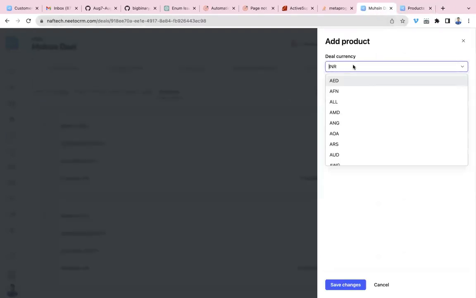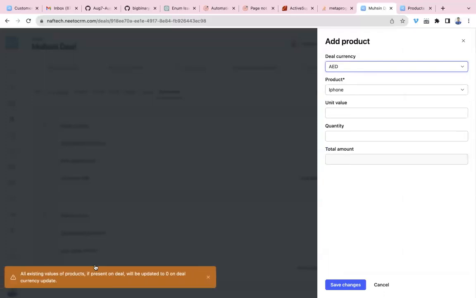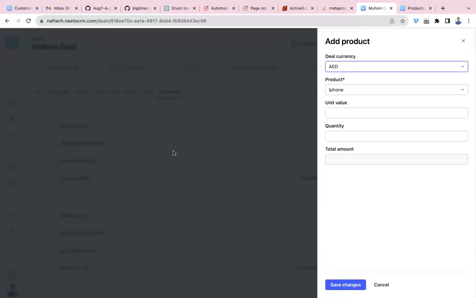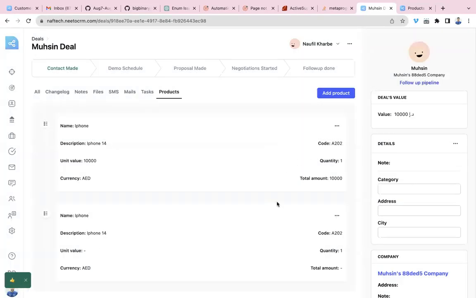Now here, if I change the deal currency to AED, so if we are updating the deal currency, then all other product currencies would also get updated. And here you have to add the specific unit value in terms of this mentioned currency. So you can add it like 10,000, something like that, and quantity one. And you do this. So you will see now your deal's value is in terms of dirham, AED, 10,000.